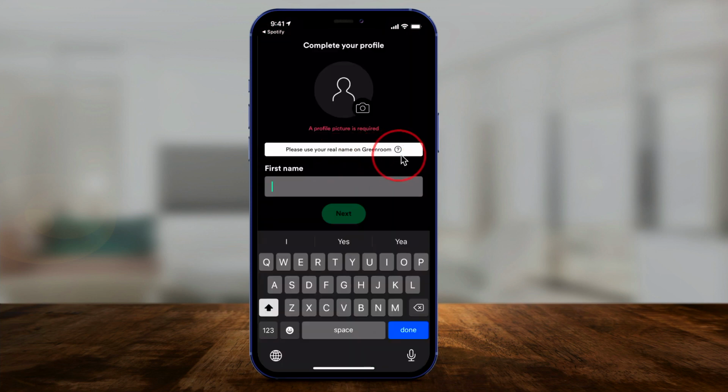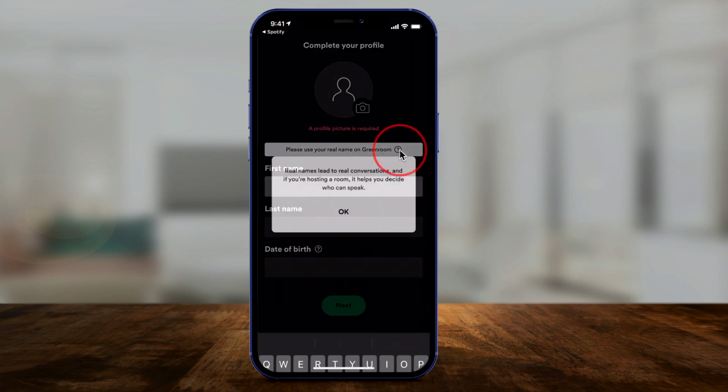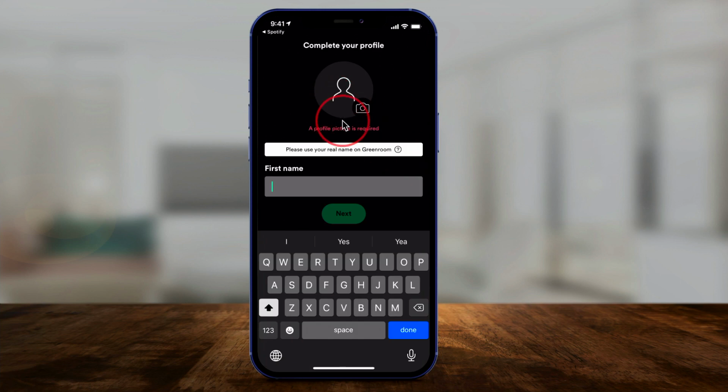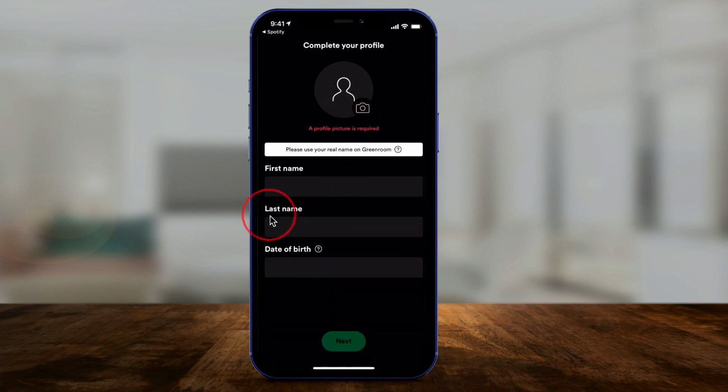And it says, please use your real name on Greenroom. And a profile picture is required. So fill this out, first name, last name, date of birth, and then make sure you add your picture. I'll go ahead and add those and we'll go to the next page.